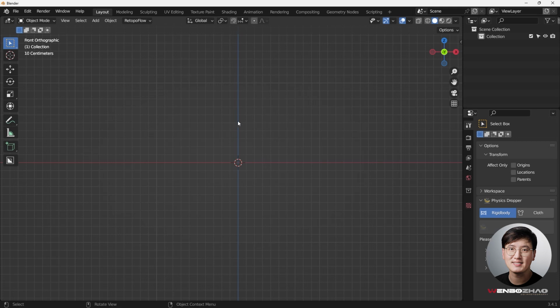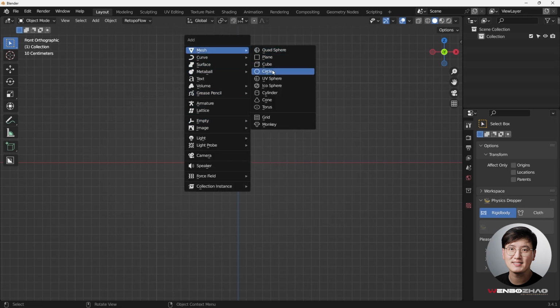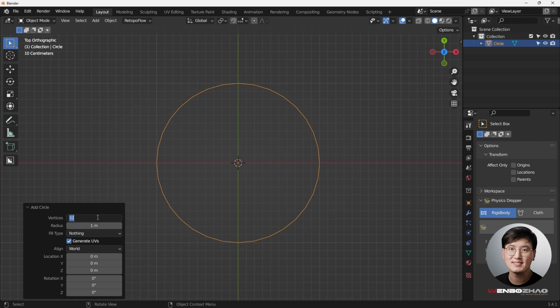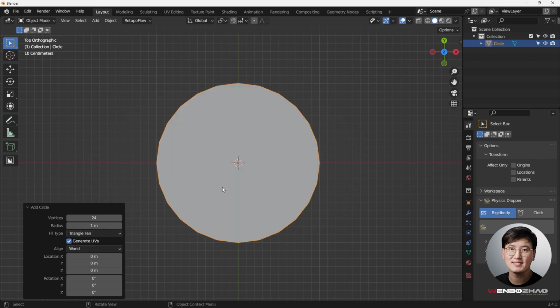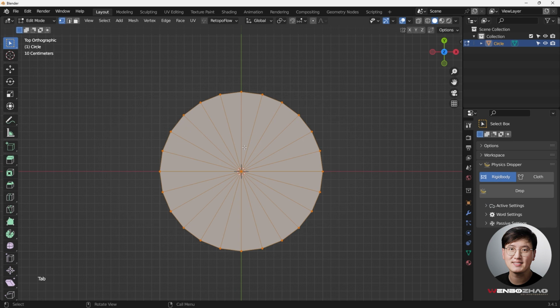All right, let's get started. Shift A, adding a circle again. This time, let's do circle and let's go to the top view. And I'm going to change to 24 vertices. And this time, I'm just going to use a triangular fan because it's much easier for what we're trying to do. And then go to the edit mode.